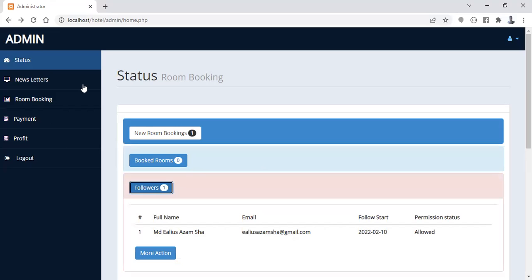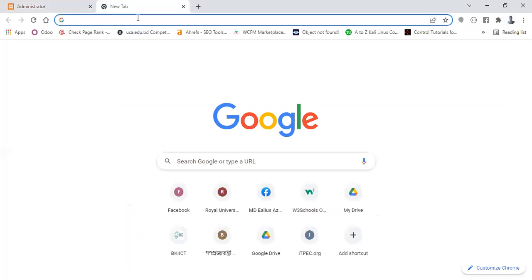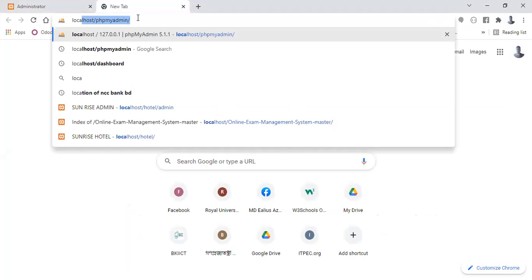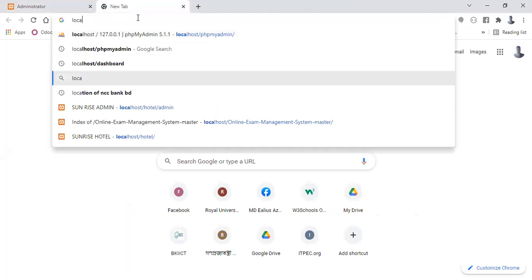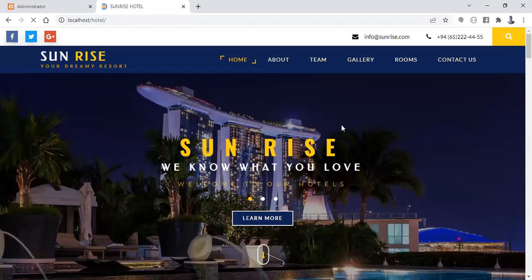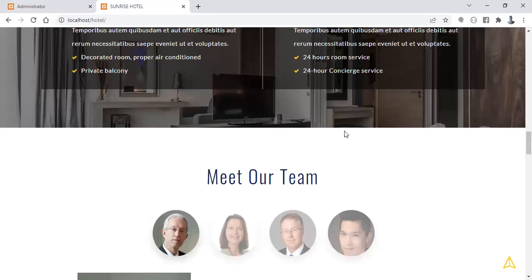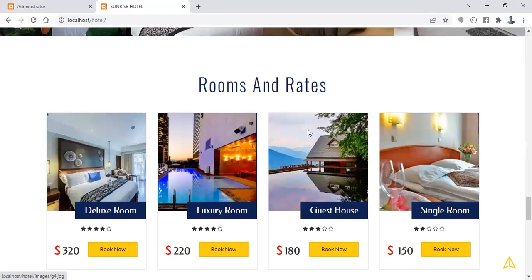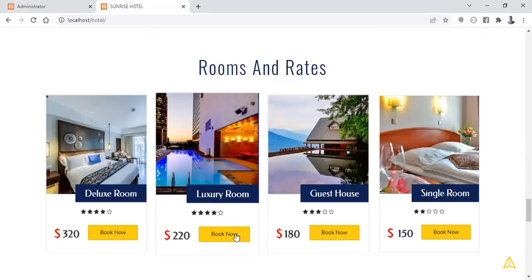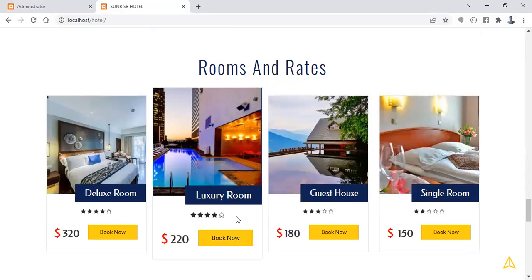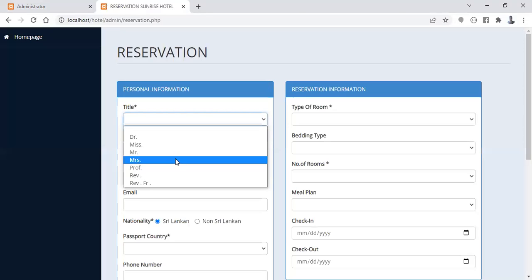And if we come to booking, to see how the booking works, let's go to the home page to show the activity, localhost hotel. Okay, so for a booking, we can see here the values and rooms. We have book now, so let's book a luxury room. Book now. From here we will fill up information.